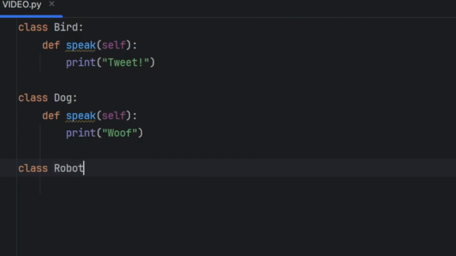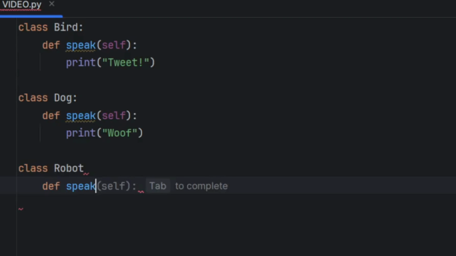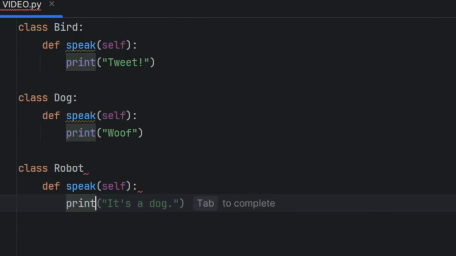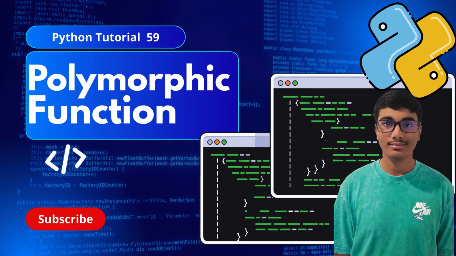Or be it a robot. Class Robot, def speak self, print beep boop. Here we have three classes, all with the speak method. It doesn't matter what type each object is, as long as it has a speak method. Python will call it correctly. Now, this function works with any object that has a speak method.